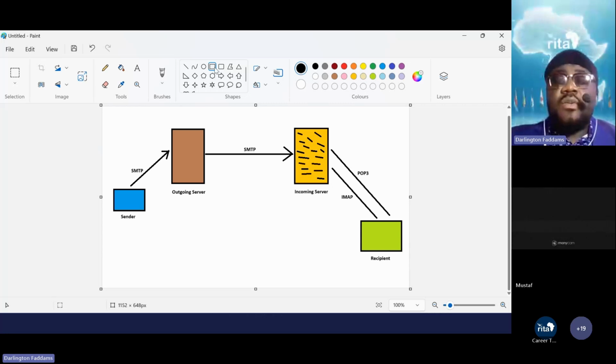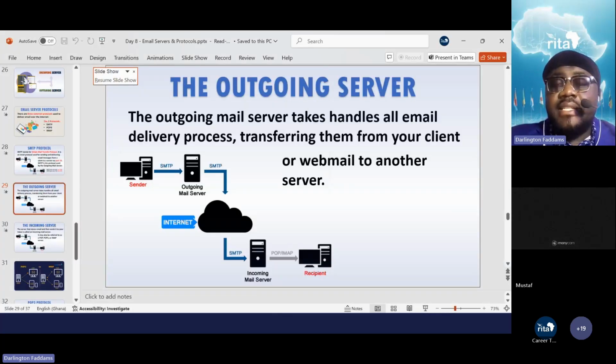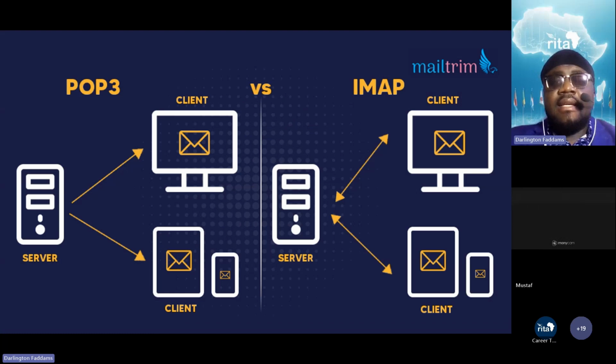All right. So the next part of this lecture is to find out what happens in process 2. What happens when the recipient wants to retrieve their mails? Because they have the mails on their server. If the recipient is ready to retrieve their mail, this is what happens. They need to use either POP3 or IMAP.